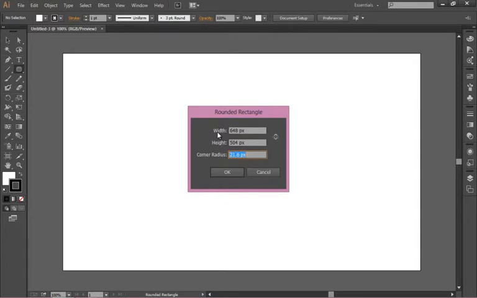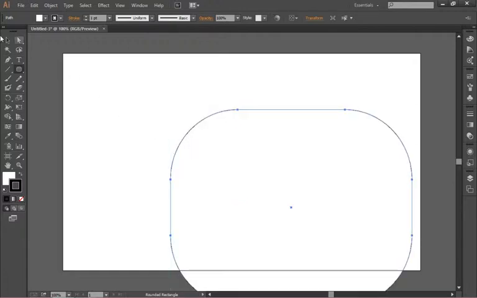Now the corner radius, I want to set that at a little different value. I'm going to set that for 2.5 inches, a rather wide corner radius. So when I click OK, that's the shape I have, and I take my selection tool and I move it up.